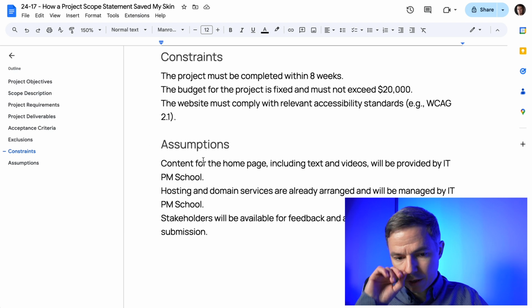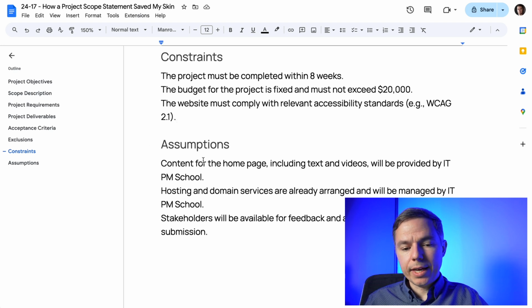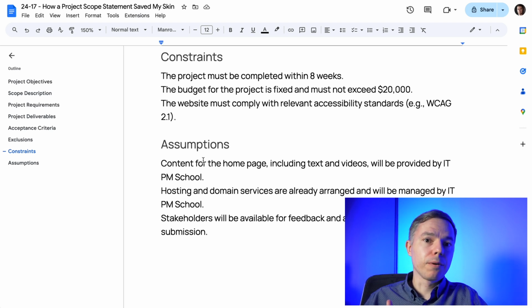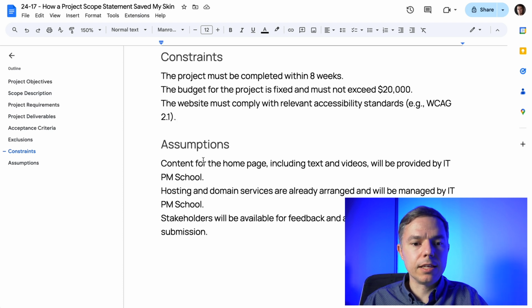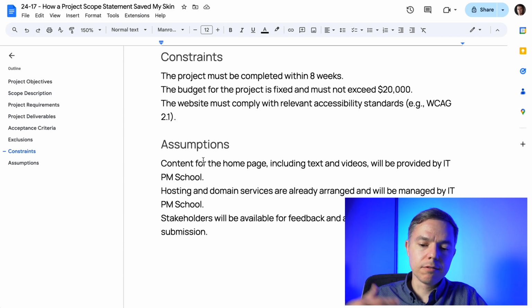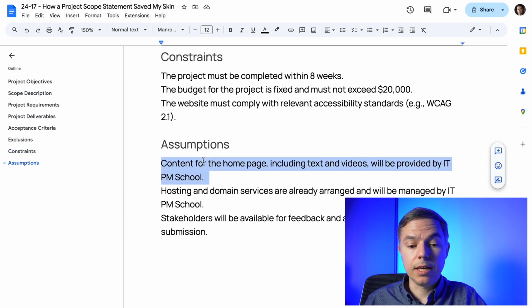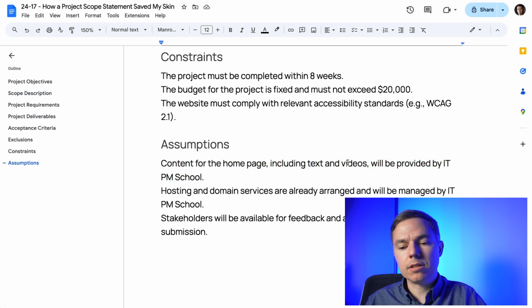Next, assumptions. So we assume a few things for this project, and we put these assumptions inside our project plan without confirming or verifying them 100%. To finish this project and deliver it on time, we assume that the content for the homepage, including text and videos, will be provided by ITPM School.